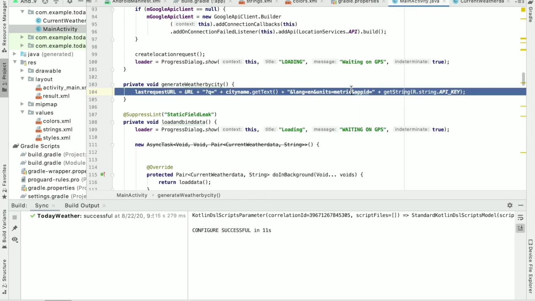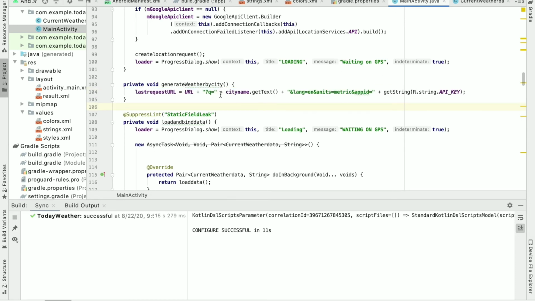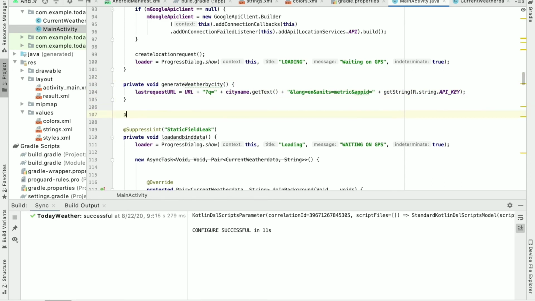So this is creating a complete API link, because here we are adding the value, we are not manually writing it. Whatever the value is being written, it will be stored in edit text and we can get that text. So yeah, we will create a new method, private void generate weather by location.